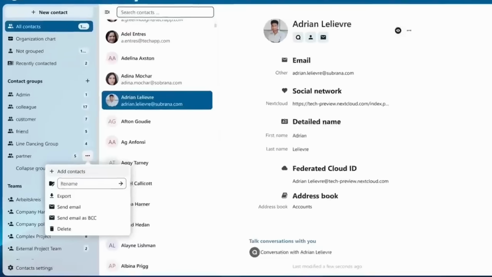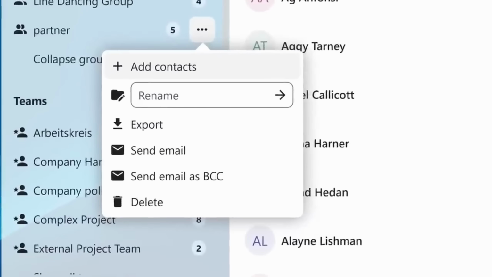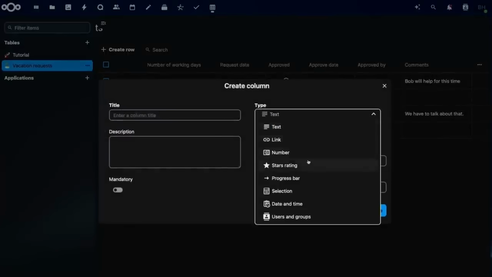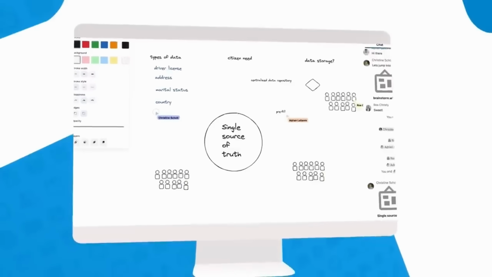Music, news, assistant, it has AI stuff. You can use OnlyOffice if you prefer that. Tasks, tables, the possibilities are endless. There's even a whiteboard. So I think it's Draw.io you could have integrated in here.